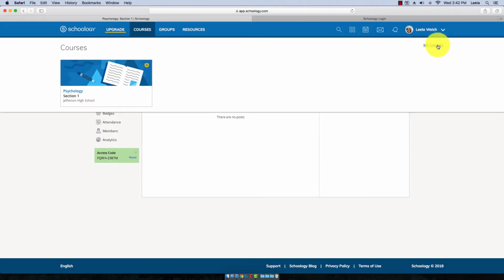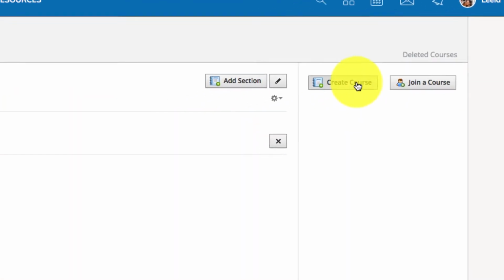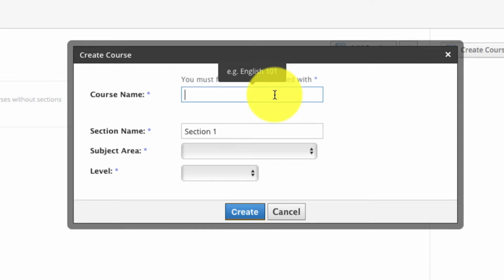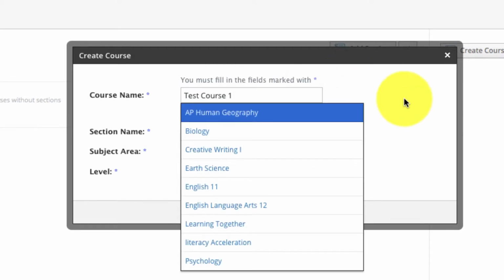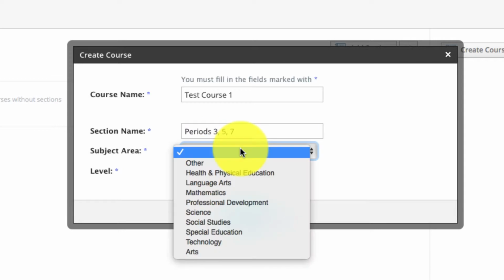So let's say we wanted to make a new course. I'm going to show you what that looks like. You would go to Courses and create a course. You want to give your course a name, so I'll just say Test Course 1. And you want to give it a section name. You actually can't, unfortunately, get rid of this. If I were to delete that, it would tell me it has to have a name. So generally, I'll put in section 1 or period 1, or let's say this is a course that has multiple periods associated with it. I might say periods 3, 5, and 7, or something like that.